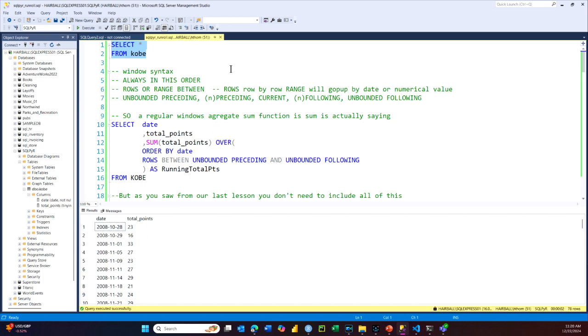Rolling and running totals are probably the hardest we've done so far, just because they've got a lot of different options and syntaxes in all three applications. So the window syntax, let's go over this first.